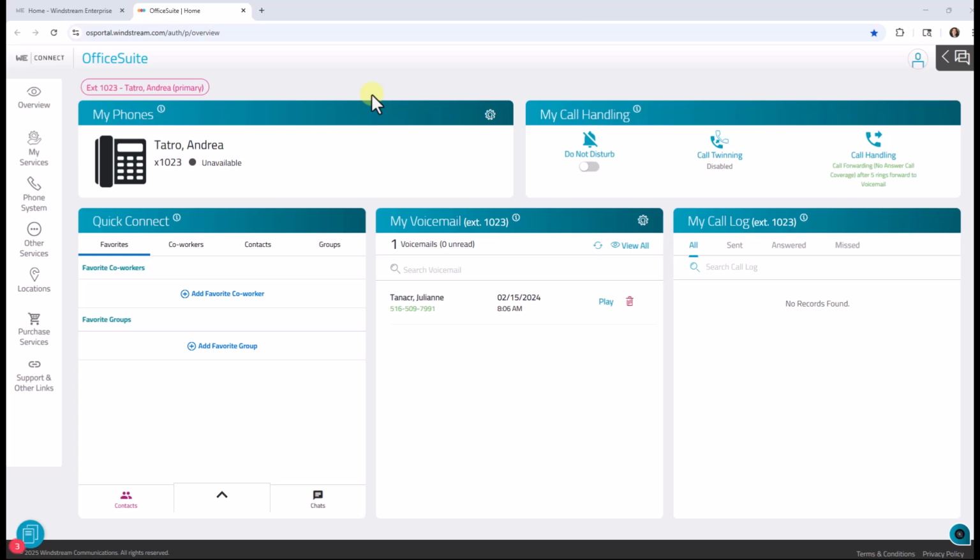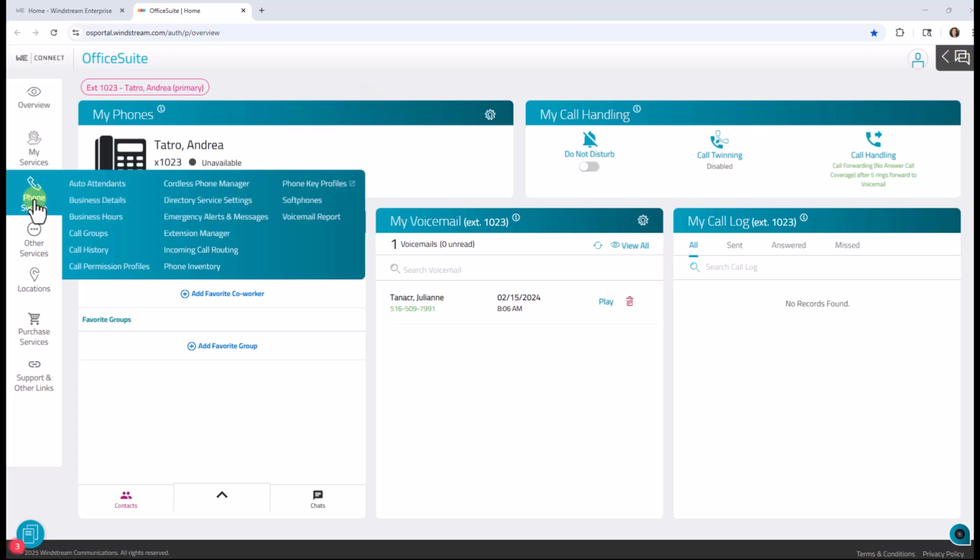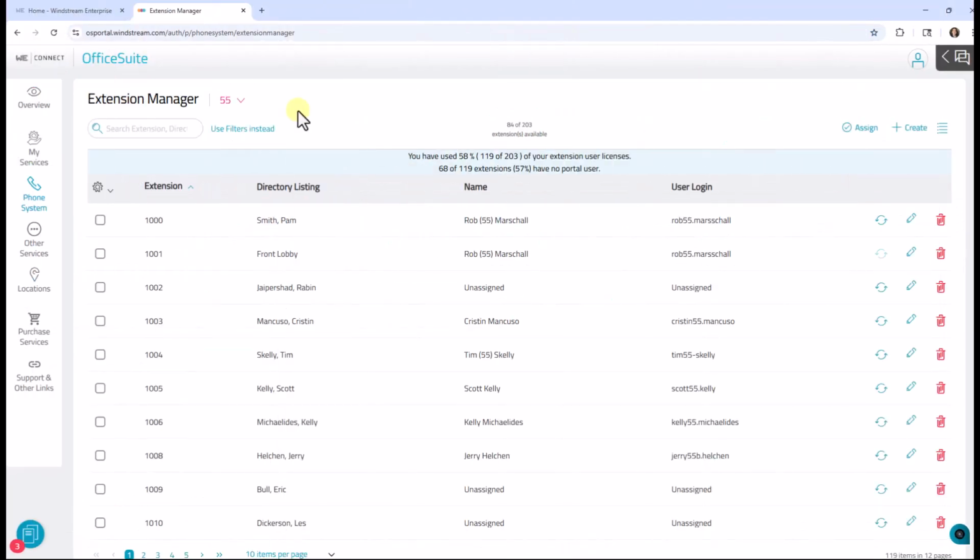This video is going to cover the features and functionalities that are available to OfficeSuite portal admins to manage their extensions effectively. To access Extension Manager, you would hover over Phone System on the left menu and click Extension Manager from the list. If you manage multiple tenants, you can choose the one that you want to manage the extensions for from this dropdown. The list of extensions displayed on this page pertains to the tenant you've selected.